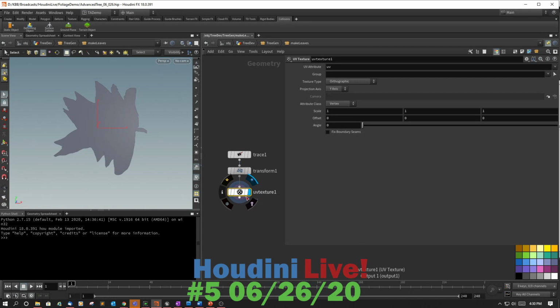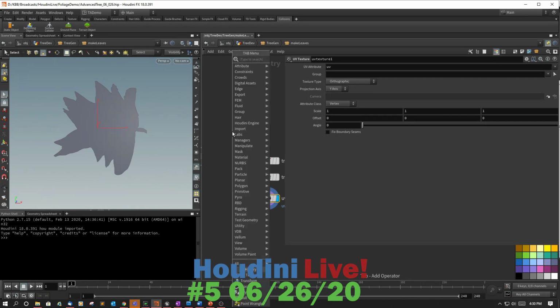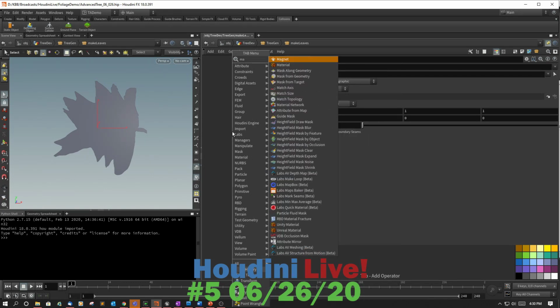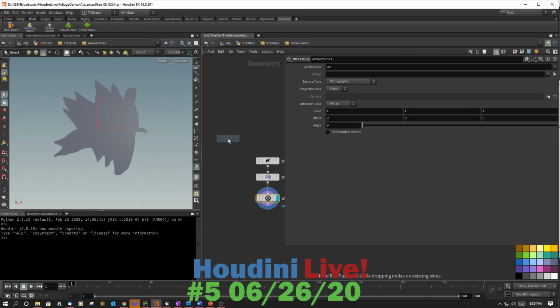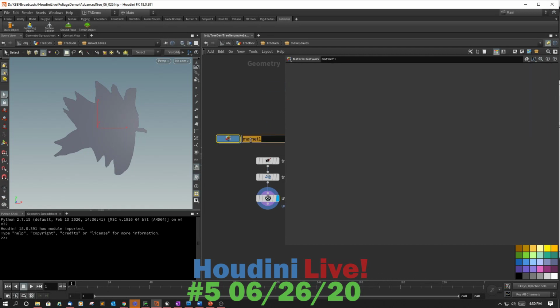Now, what we're going to do here is assign a material for it. So I'm going to drop down here a material network. So I hit tab, material. Labs, quick material. No, material network. That's what we want. And what am I going to call this? I'm going to call it leaf mats. Yeah, the materials that we're going to create here are just temporary placeholders because when we go into UE4, we're going to replace them with final UE4 materials.